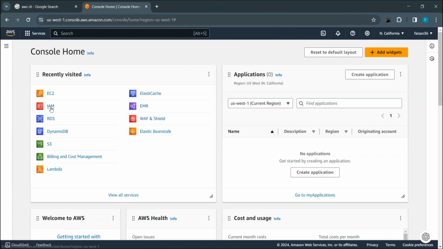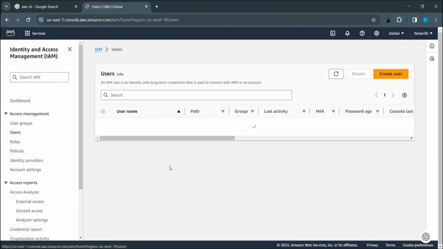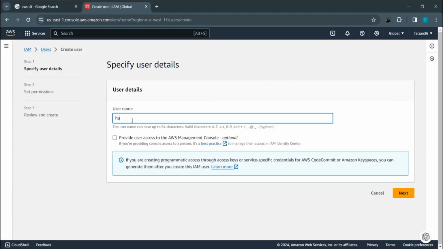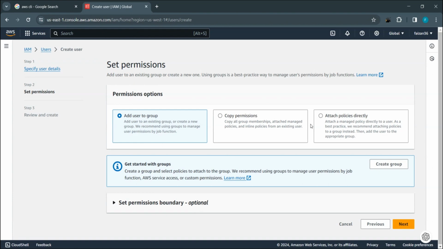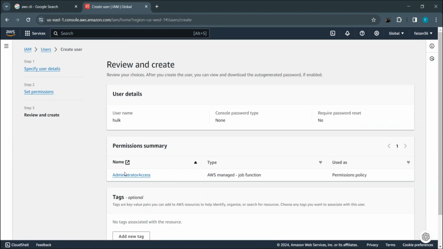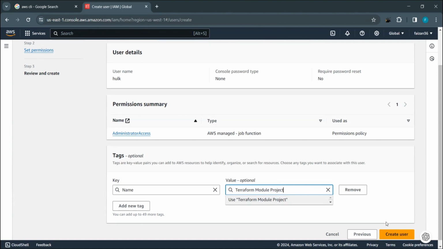And now we have to create a user in our AWS account. Go to the IAM dashboard and click on user, create user, give it a name, we'll call it Hulk. Click on next. We'll attach the policies directly. We'll give it administrative access, and you can add any tags. We'll give it a name, Terraform module project. Click on create user.